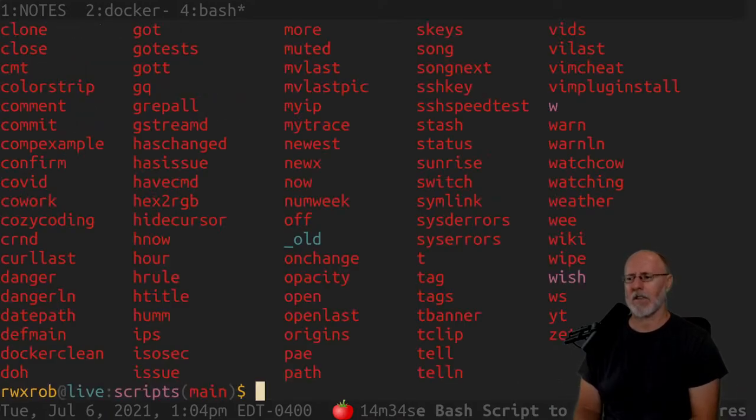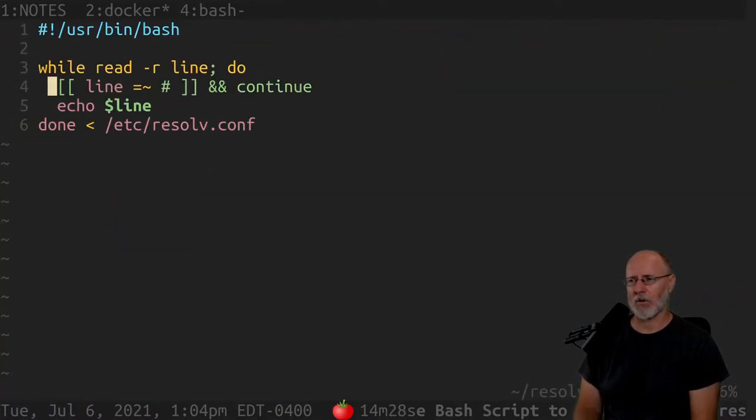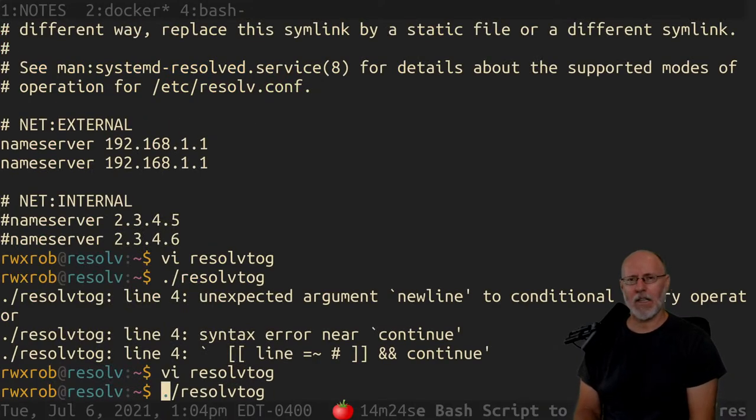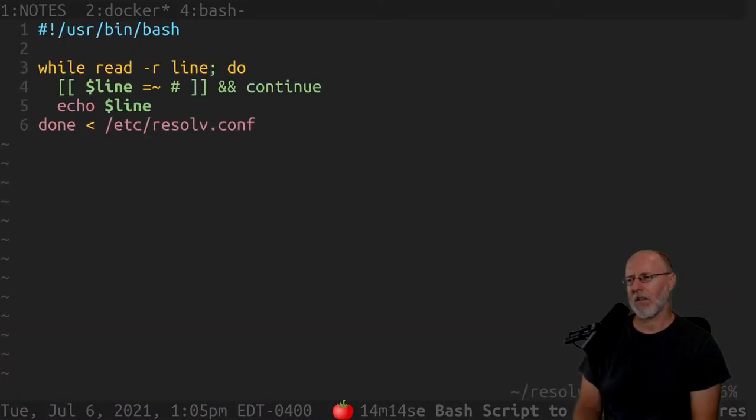All right, let's try that. Let's see if that works. Okay, well, no, it doesn't because I got some sort of mistake. Oh, dollar line, duh. You don't have to quote anything in double brackets. Nope, you don't. Usually. Conditional expression: expected a binary operator, expected a newline. What am I doing wrong here?